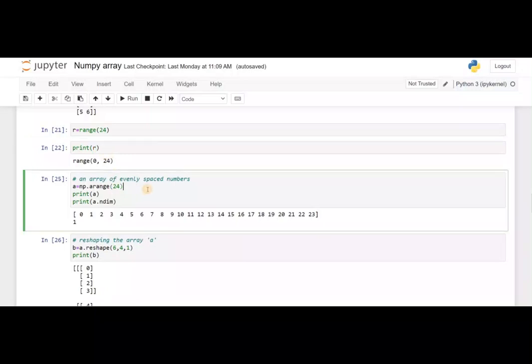So here you can see an array of evenly spaced numbers. For that I have used arange. It is called arange because from NumPy it is going to create an array based on the sequence of values that you have given as an input, and it is going to return an array. That is why the function name itself is arange. The arange function syntax takes the start value, stop value, and then the incremental value.